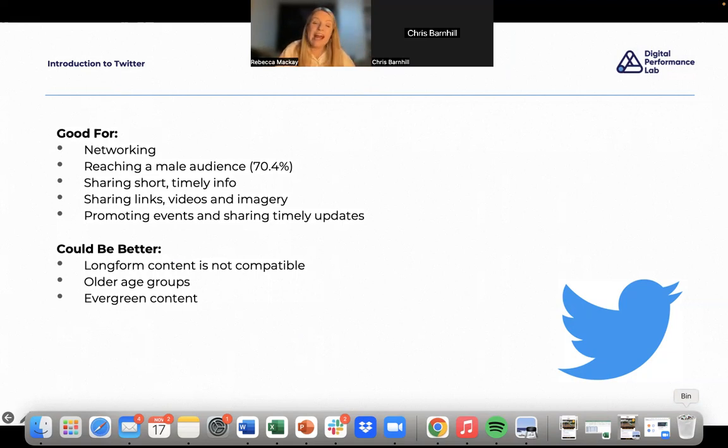It's also one of the social media platforms that is actually great for interacting with a male audience. At the minute, the statistics for Twitter is 70.4% of people on Twitter are actually male. So this can be a great place to interact if your audience is predominantly male.